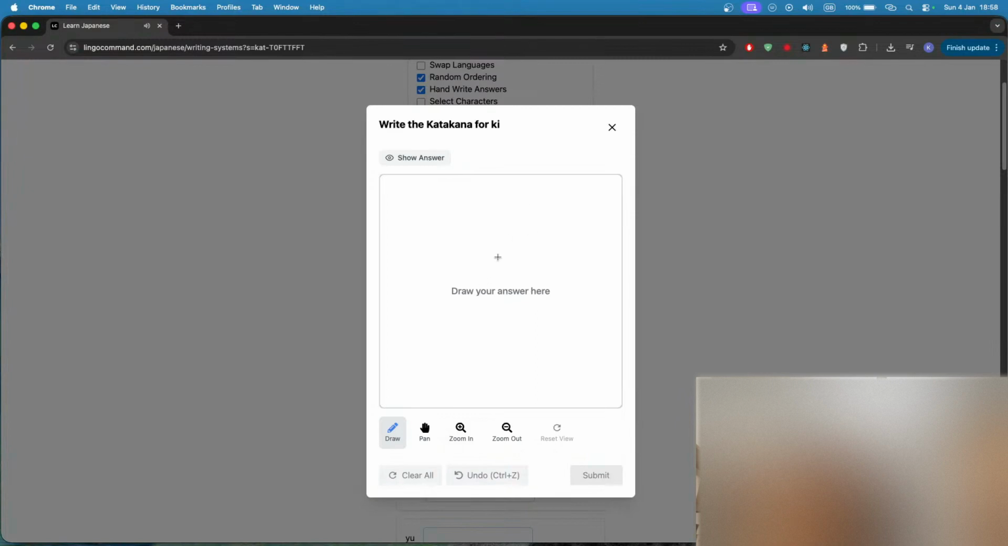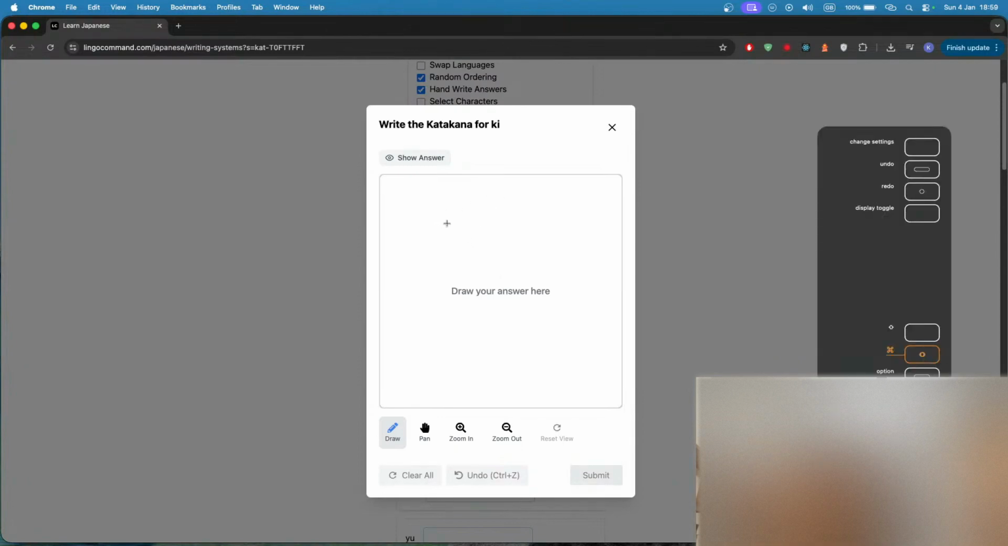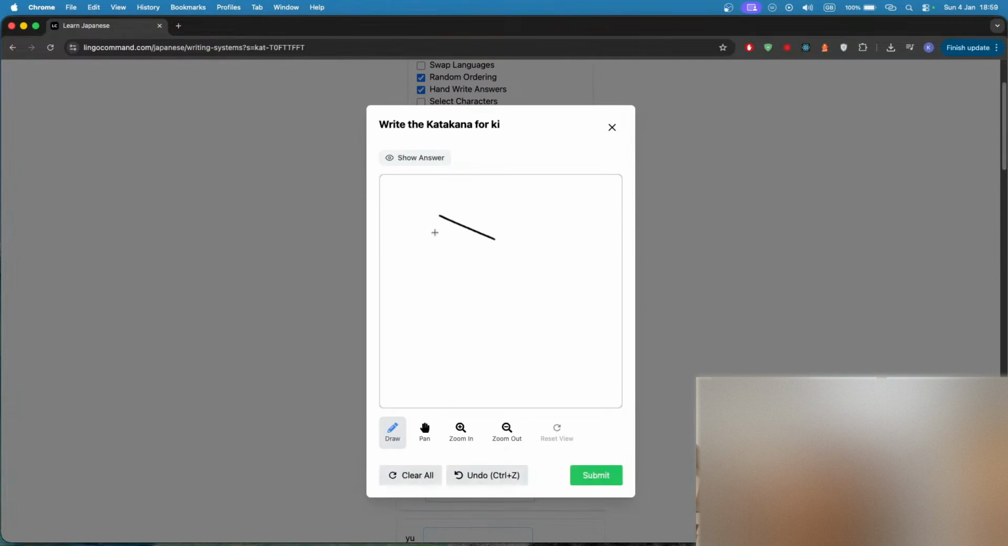Ki, it's very similar to its hiragana equivalent, right? Because for hiragana, it's that.